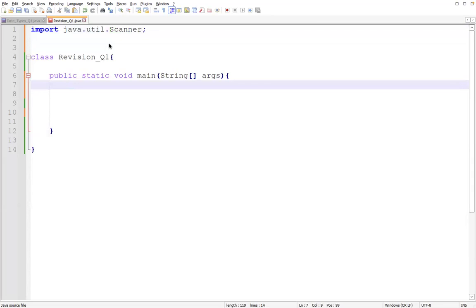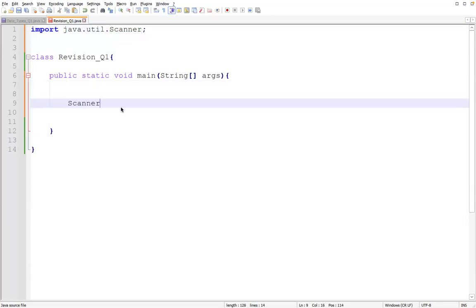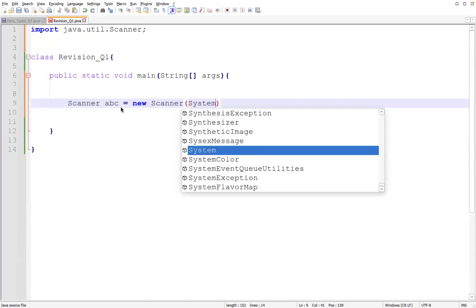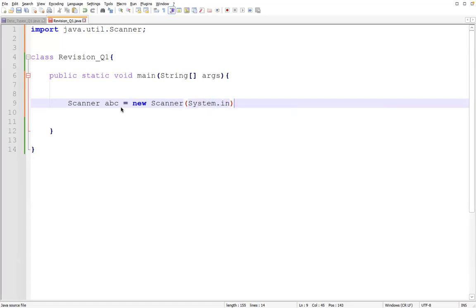So how do we do that? You can copy the package name, and then you can give a name for the object. So in this case, we are going to create an object. I'm going to take ABC. And then you can type new, again the package name, within brackets you can type System.in.